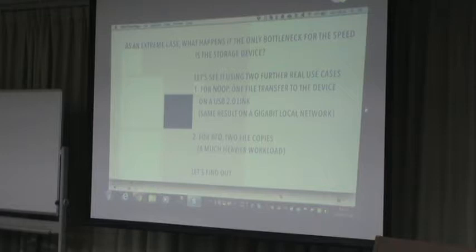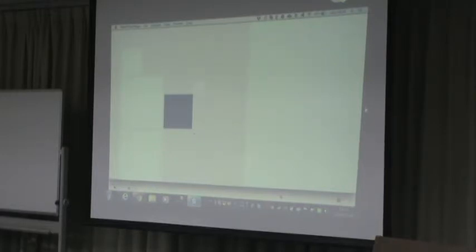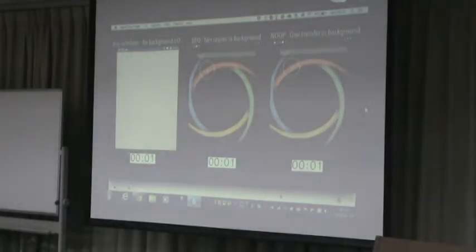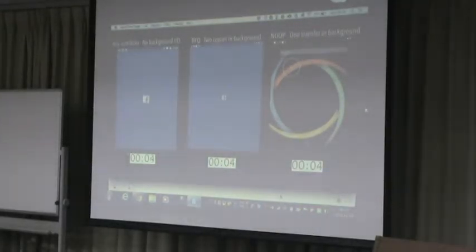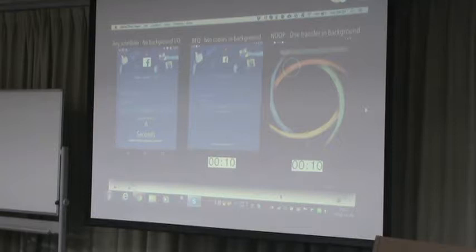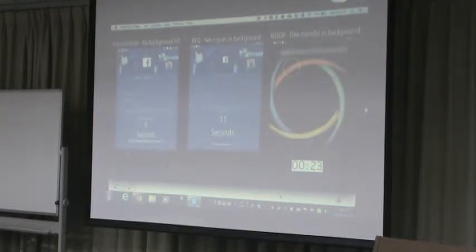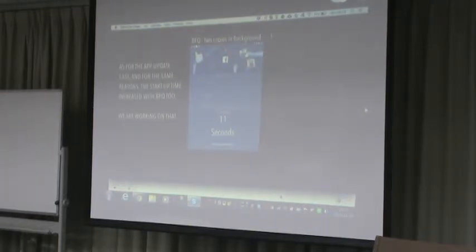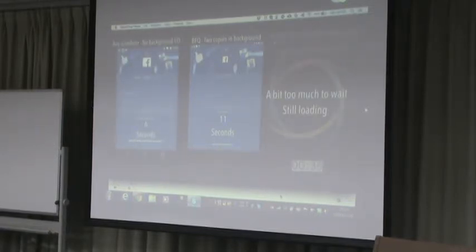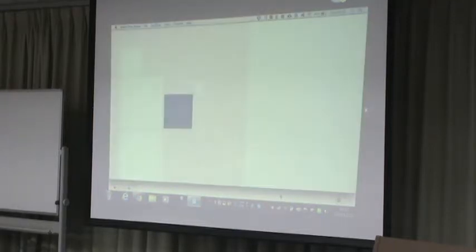You are about to see that with NOOP, on the right-hand side, you will wait forever until the transfer finishes. In contrast, with BFQ, you wait for 11 seconds. Why 11 seconds, still 11 seconds with BFQ? Because of those blocking issues caused by writes. And again, this is something we are working on. In any case, only 11 seconds, while you wait forever with NOOP. So it's better to stop here.